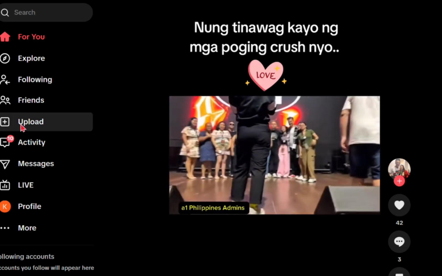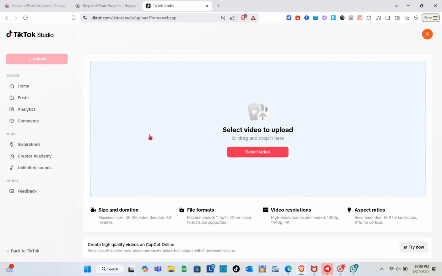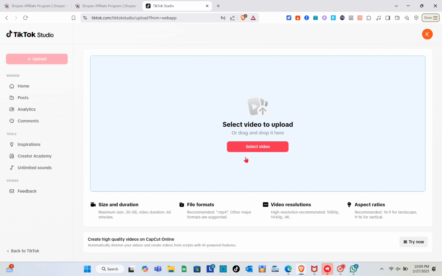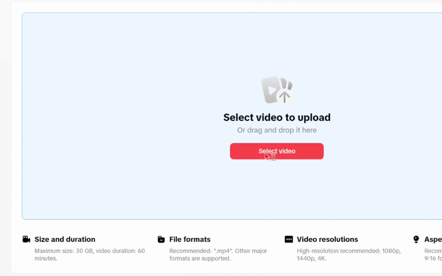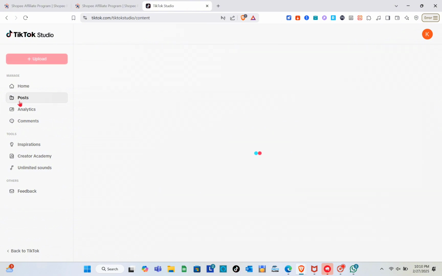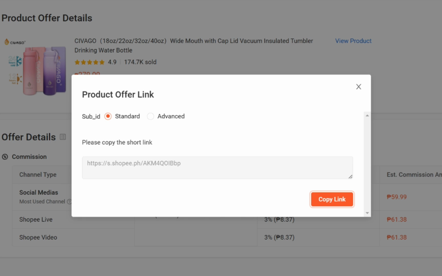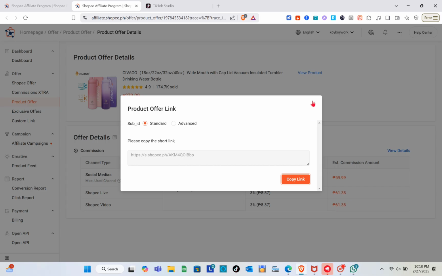So let's start with TikTok. So here you just have to click on the upload option. But if you are using your computer or PC, you can only upload your video or select a video. Okay, so if you are using a phone, you can upload an image, but on TikTok, you just have to maybe screen record the product so you can upload the video. And then from there, you can now upload the product on your TikTok account.